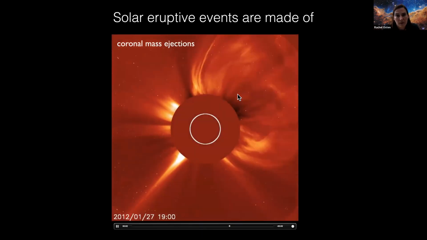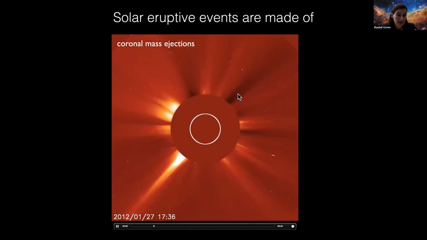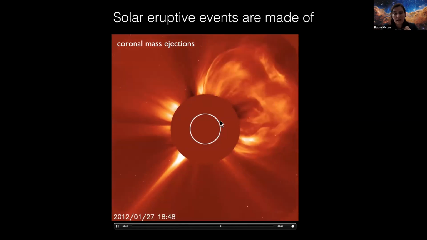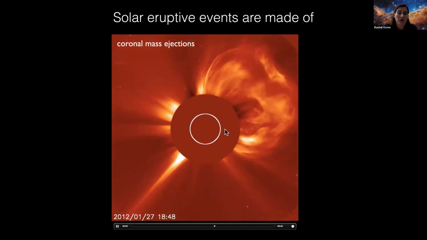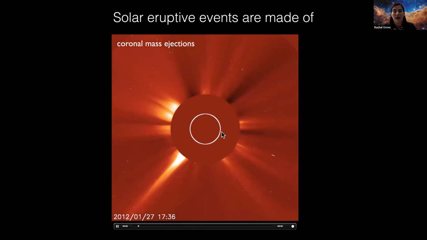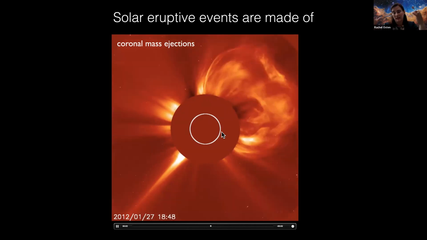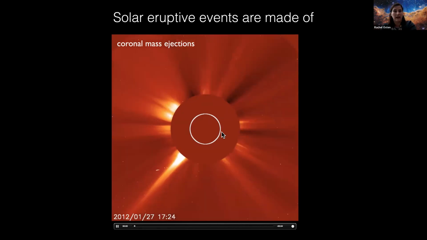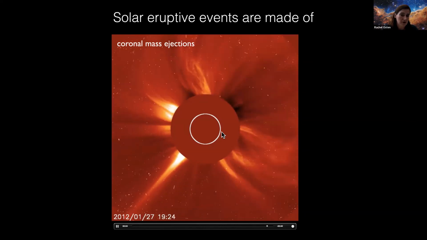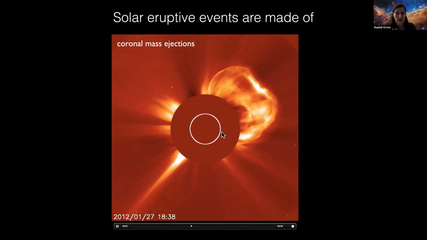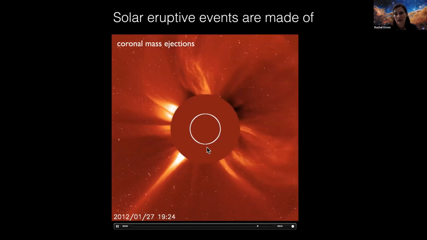Those are often accompanied by coronal mass ejections. This is for the same event as what I showed you previously. The size of the solar disk is that white circle that's being occulted. And you can see that there's a very large scale event of material that's being blown away from the surface of the sun and into the heliosphere. So it has very large scale impacts.